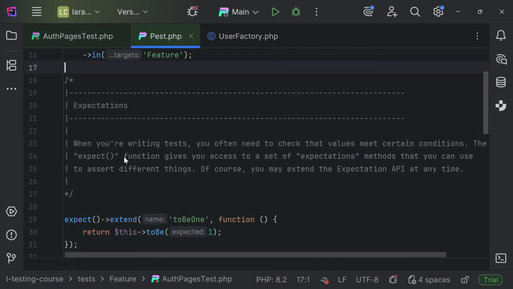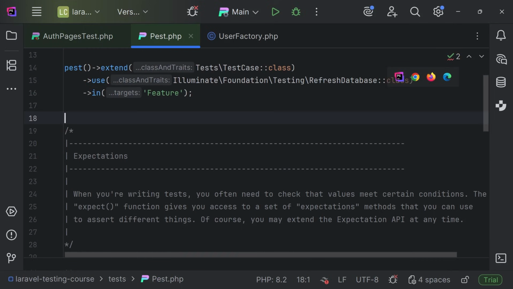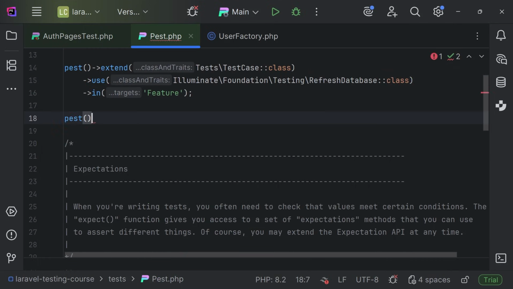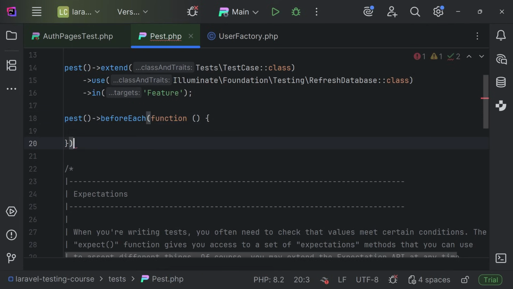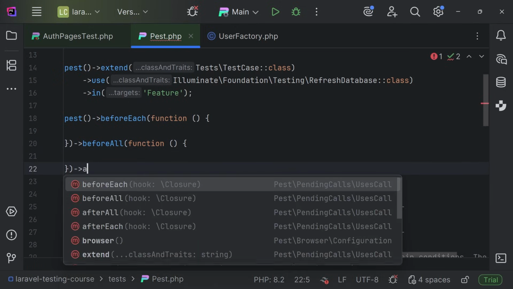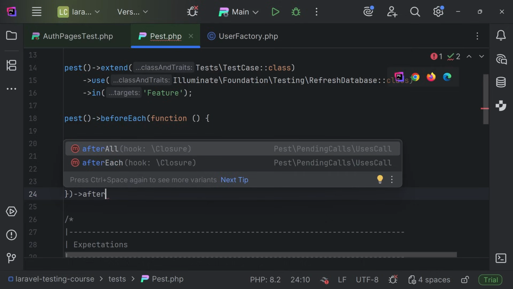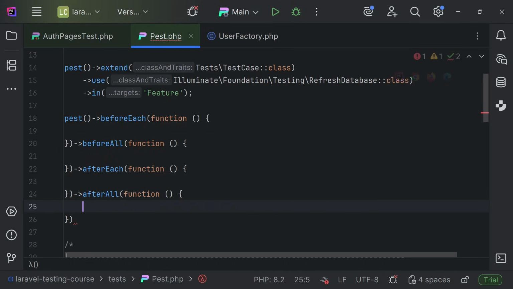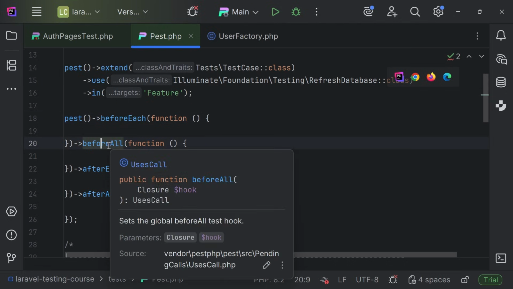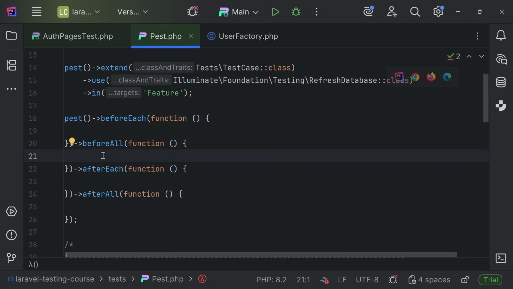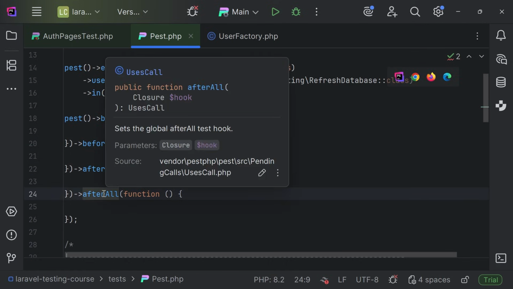However, we also have global hooks. If we open this Pest configuration file, we can use pest function here, and then we can add before each. We can also add before all, after each, and after all. And the thing is that before each is executed for every test inside our project. Before all is executed for every test file in our project. After each and after all work in the same way.